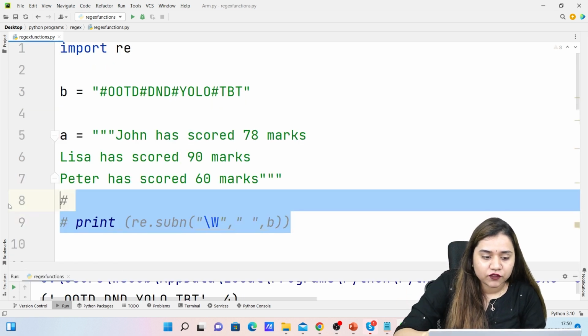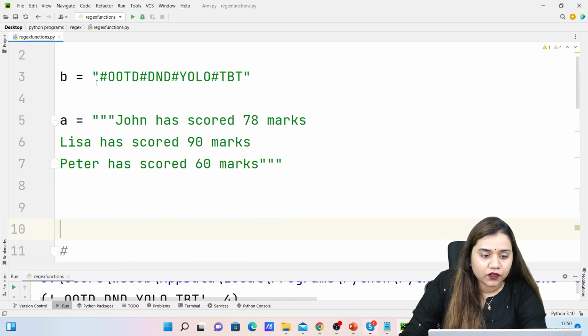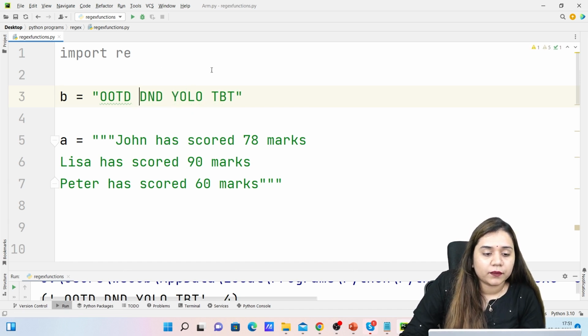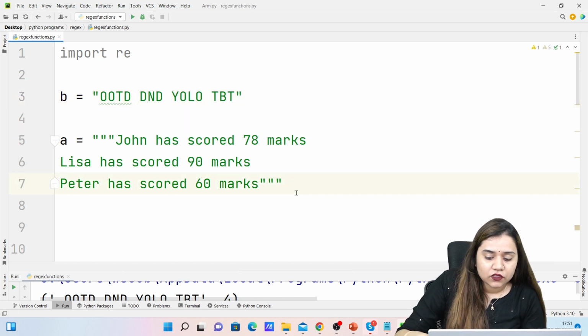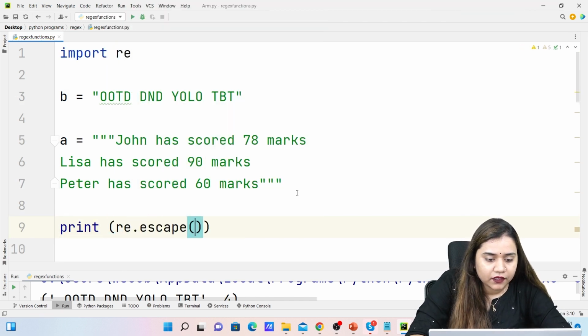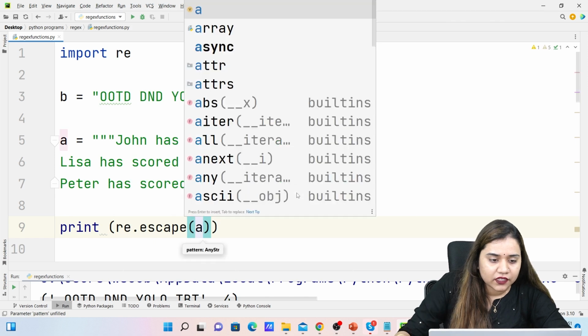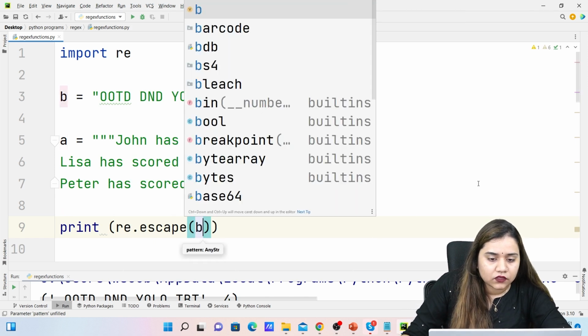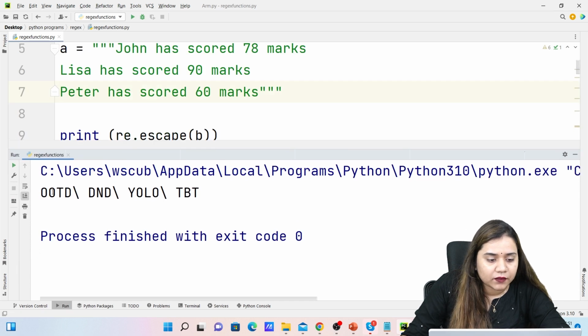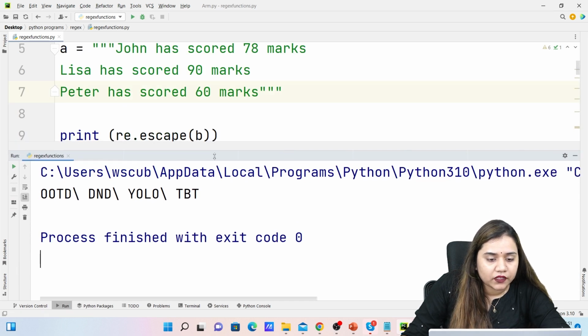Next, moving ahead, we have the next function as escape. Now, how does escape work? Escape will give you, for example, instead of spaces, suppose we have spaces over here. What escape will give you is the backslashes wherever there is a space. So for that, we can simply write print re.escape, and here I'll be passing my string, that is B, not A. So as soon as I run it, the output over here would be output of the day, DND, YOLO and TBT. In this way we'll get the output.